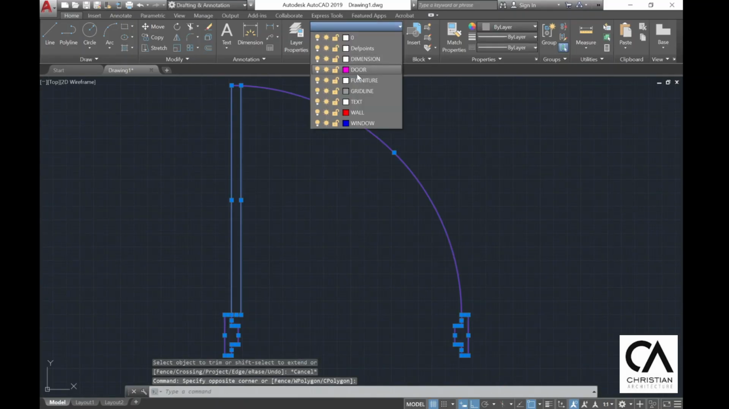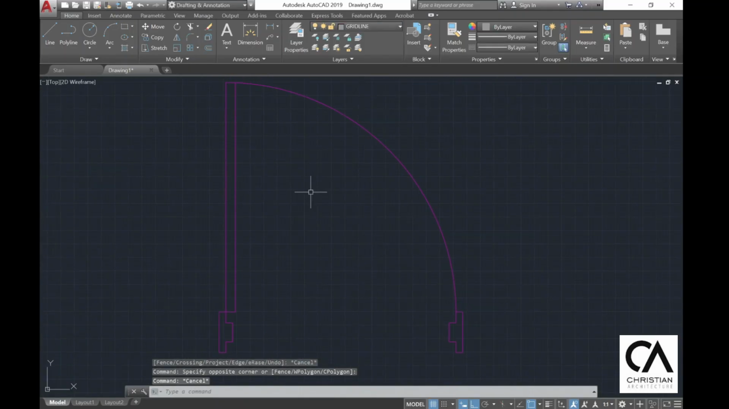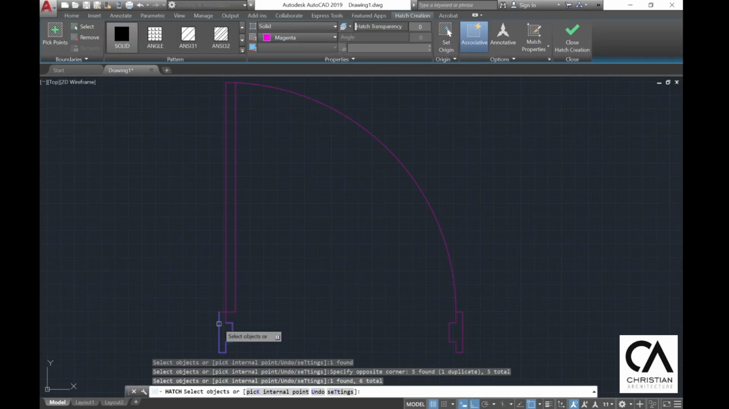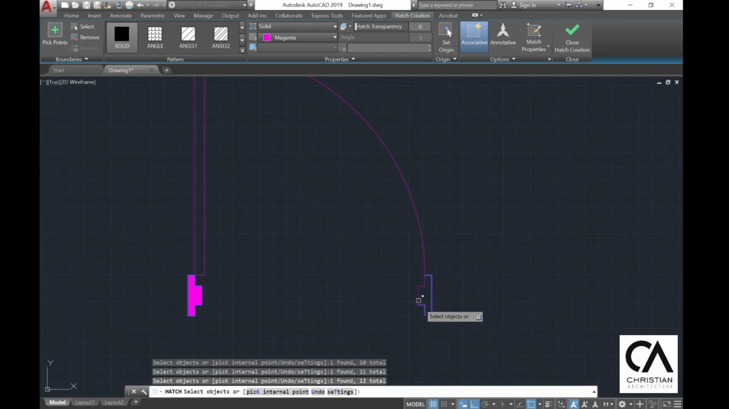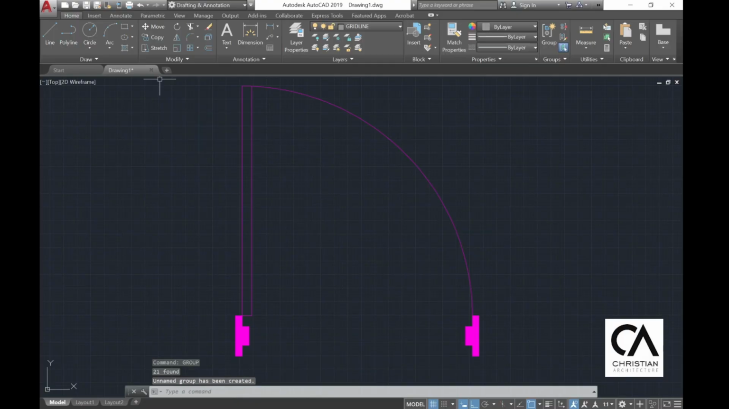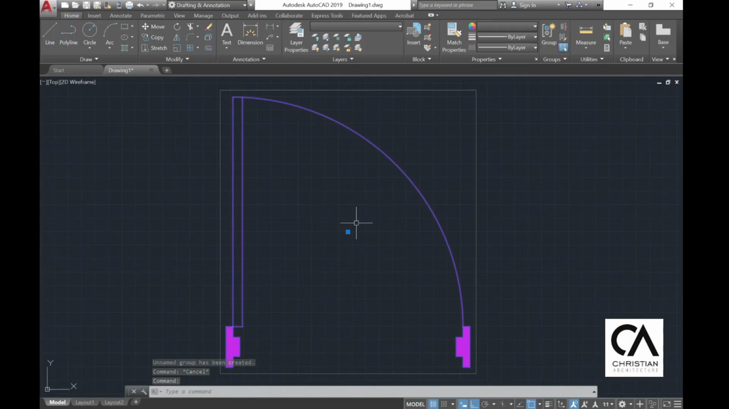Select all the lines and put them into a door layer. You can add the hatching at the door frame, it's just optional. Then select all the lines and type in group so that it will be easier for you to move and copy later on.